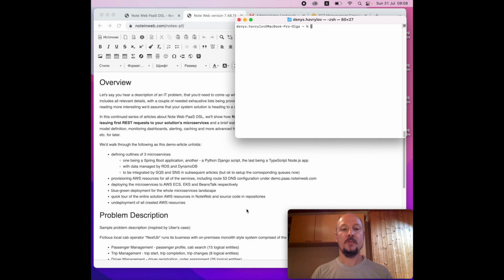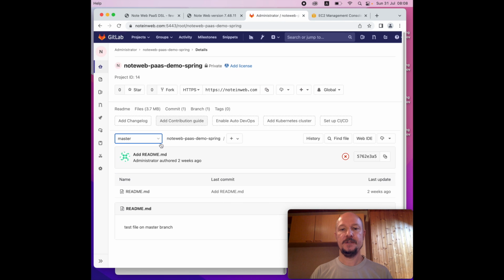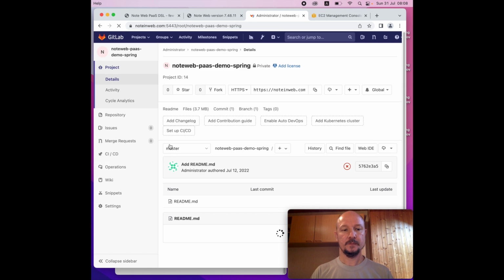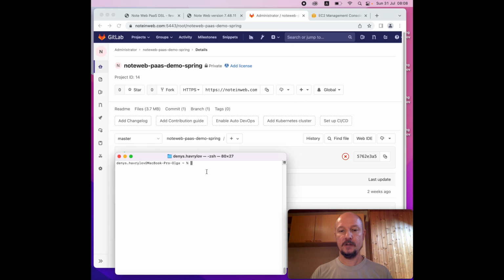I'm going to use a prepared blank Git repository with a specified URL. Let me show it to you. Here, you see there are no other branches available. The focus is on the blueprint concept and the NodeWeb Platform as a Service DSL, so we'll keep it simple for now and use curl to submit the blueprint for processing. I'll start typing in the meanwhile.